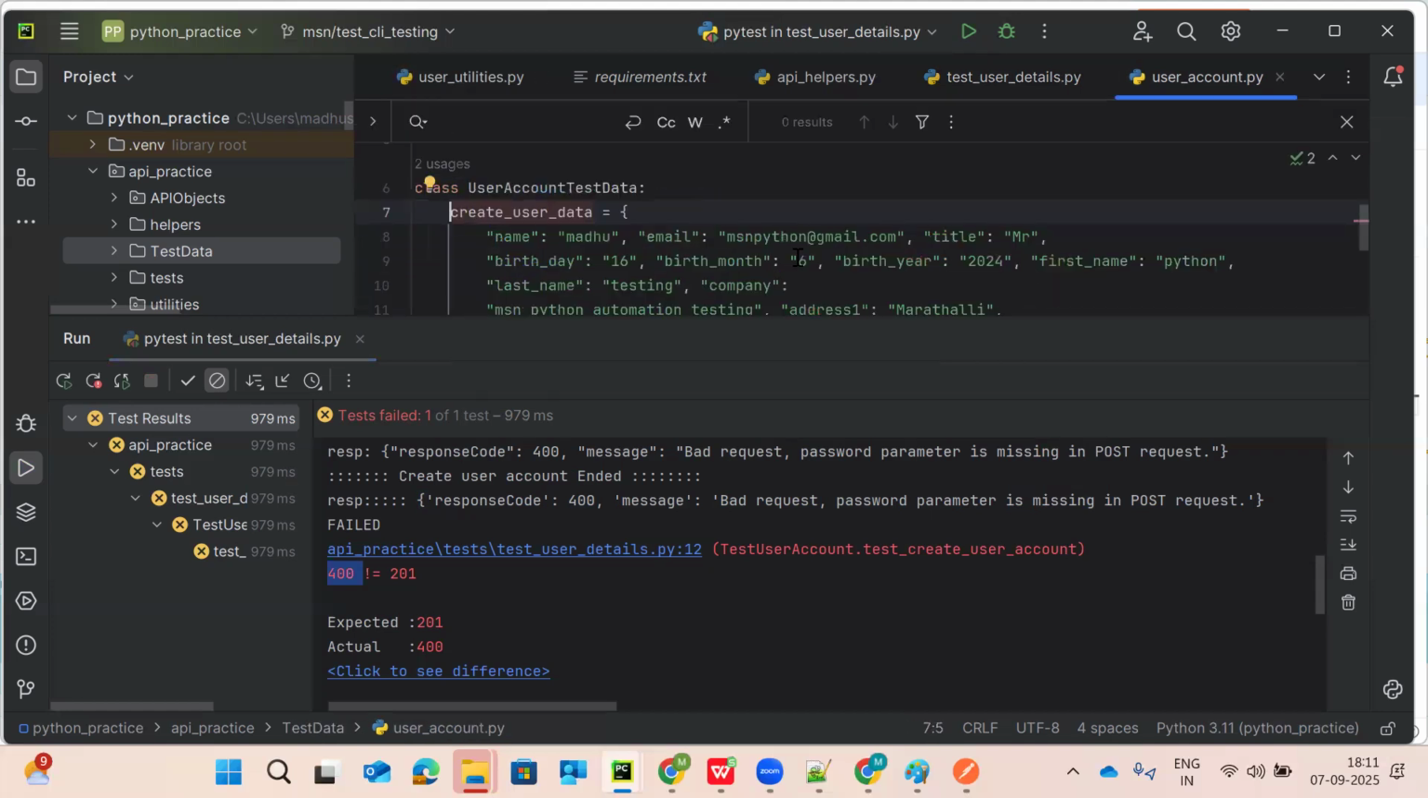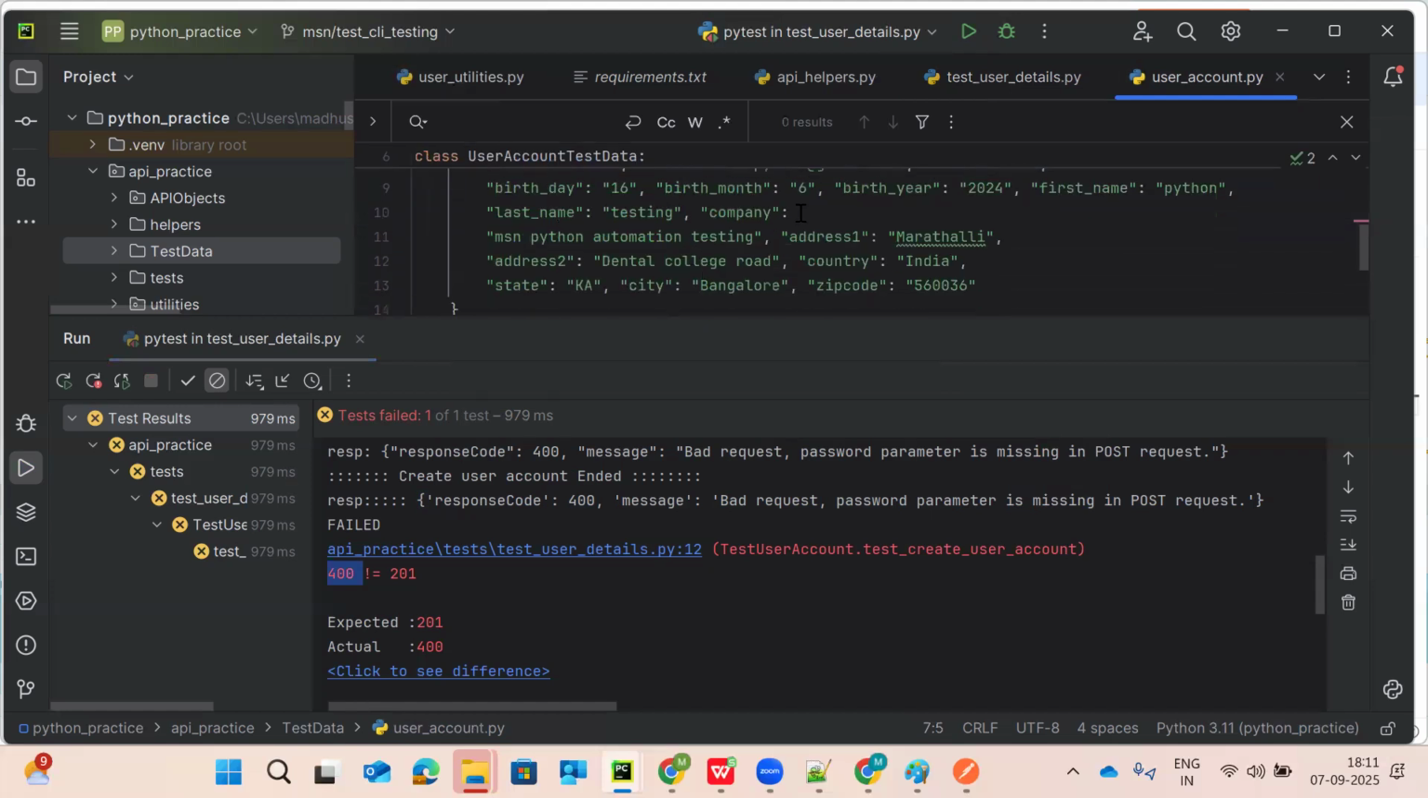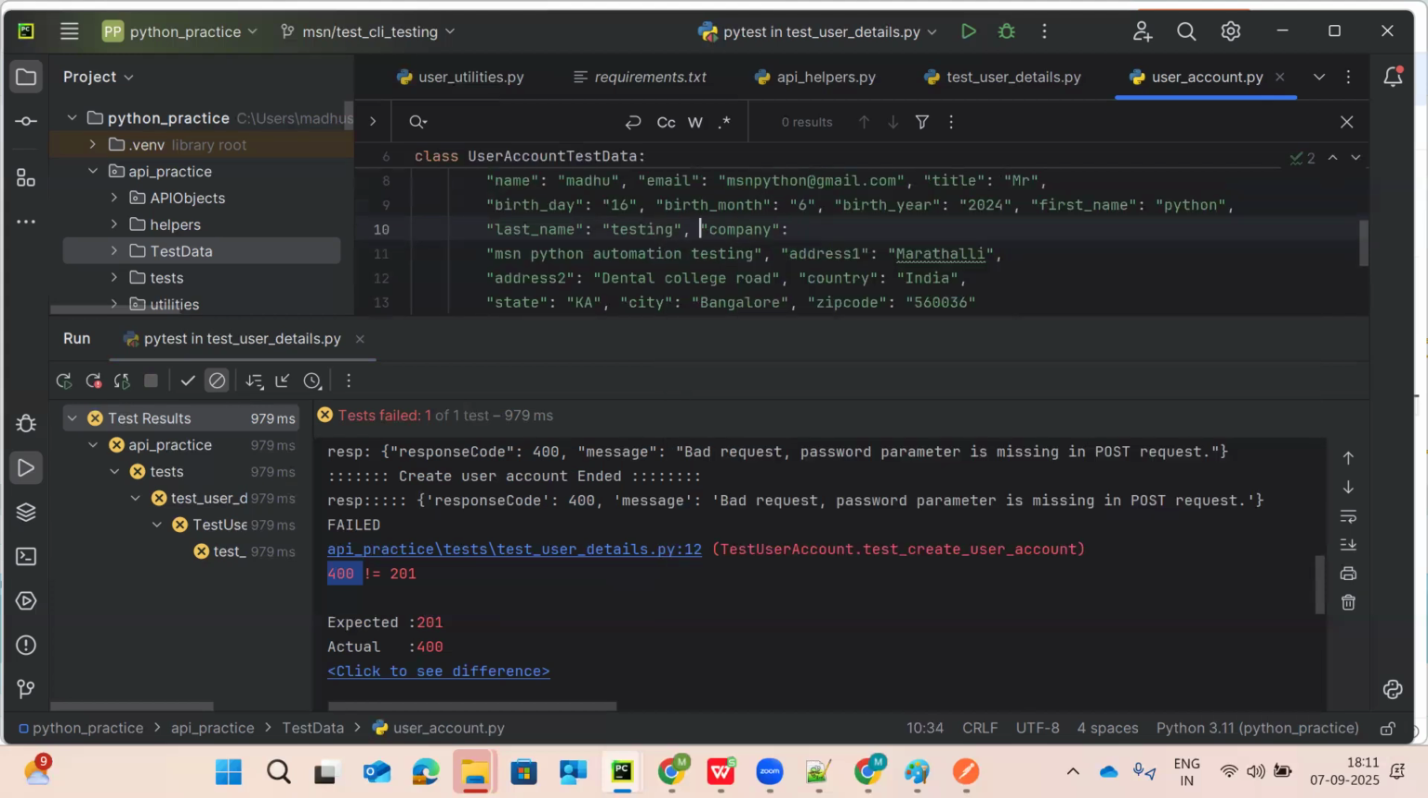Test data. Email name. Let's add password. Okay, let me add it here. Password: MSN Python 1.23. Okay, so this is the password field I have added.